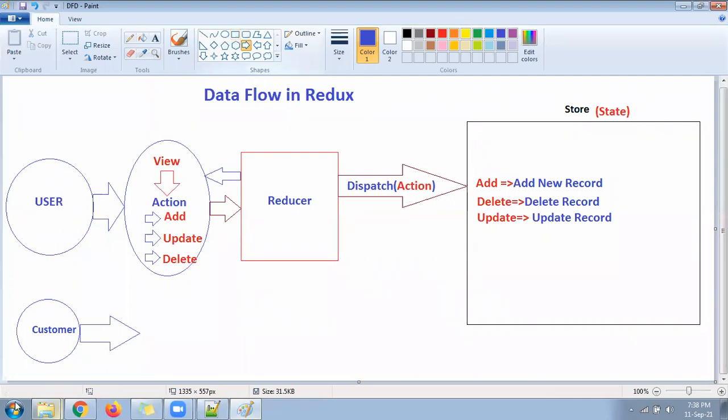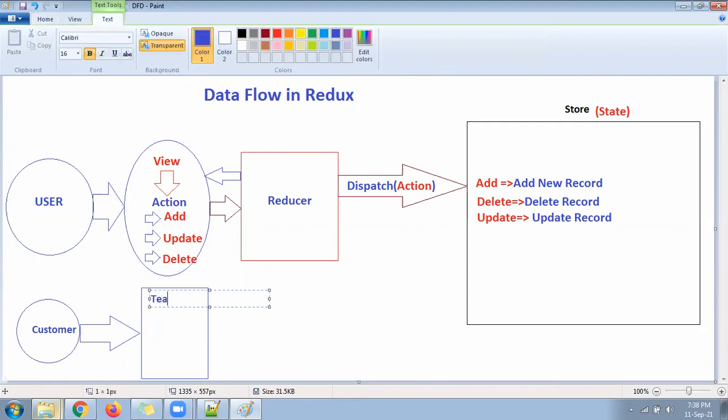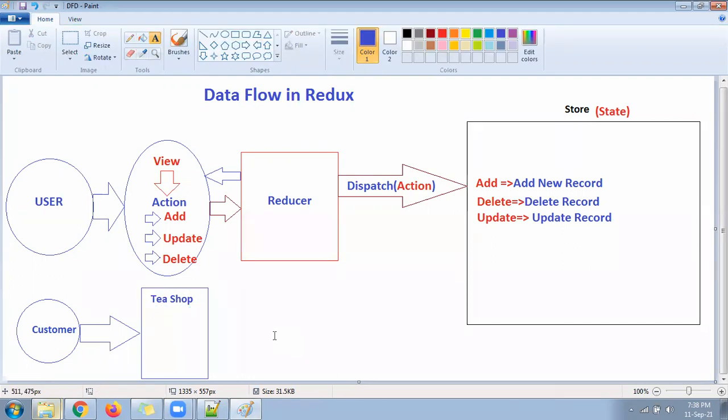come back. Now, as a customer, you went to those kind of shops where you don't have any direct access. You don't have any direct access. So what do you do? You went to a tea shop. Now at a tea shop, you don't have tea kept somewhere that you can directly take and drink. What will you do? You will order here.